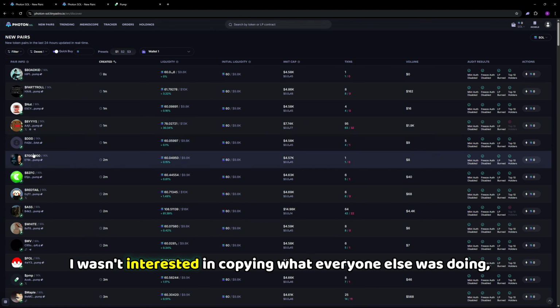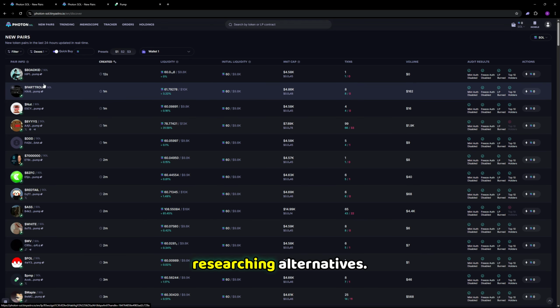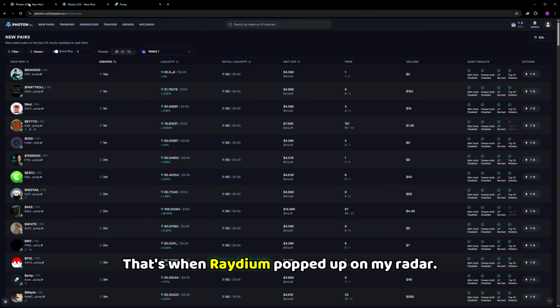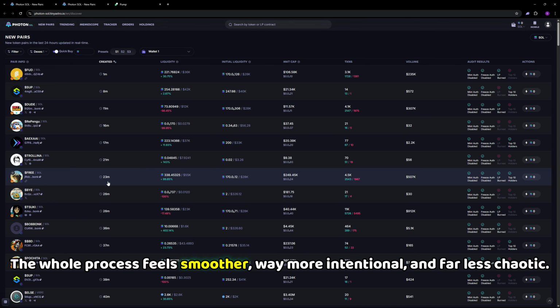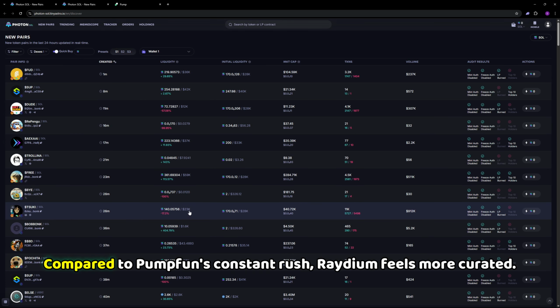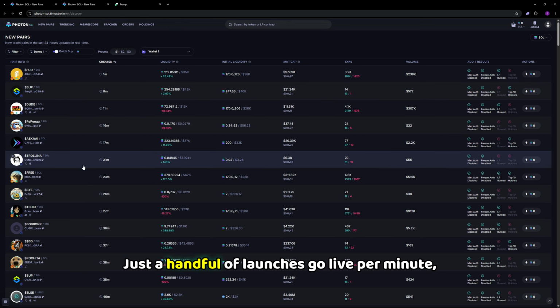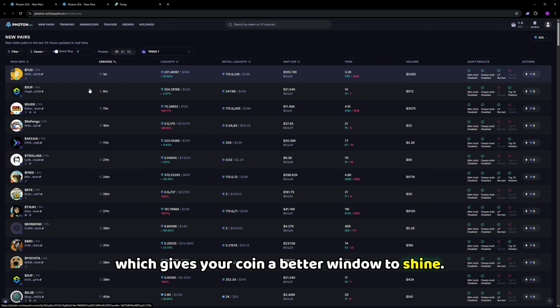I wasn't interested in copying what everyone else was doing, so I zoomed out and started researching alternatives. That's when Raydium popped up on my radar. I'll get into why I think it's a better option for launching. The whole process feels smoother, way more intentional, and far less chaotic. Compared to Pump Fund's constant rush, Raydium feels more curated. Just a handful of launches go live per minute, which gives your coin a better window to shine.